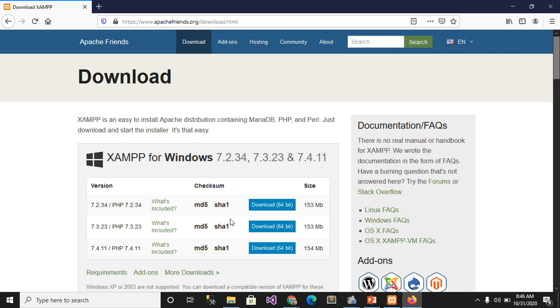Okay, so you have the PHP versions 7.2.34, 7.3.23, and PHP 7.4. I suggest that if you can download the latest one, it's okay. There's no problem. Okay, so any question?